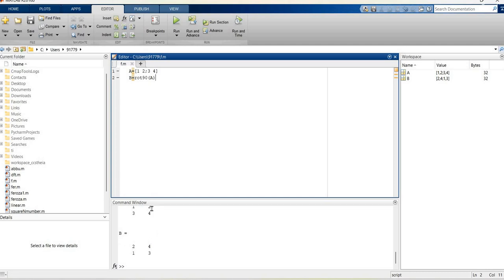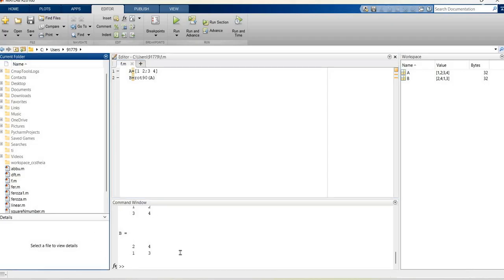Earlier 2 was in the first row, second column. Now it has come in the first row, first column. Similarly 3 has come here. Then 1, which was in the first row, first column, has now come in the second row, first column. So here it has rotated in the counterclockwise direction. You can see my cursor here, I am rotating in the counterclockwise direction. This will be the clockwise, and this will be the counterclockwise. So A has been rotated by 90 degrees in the counterclockwise direction.